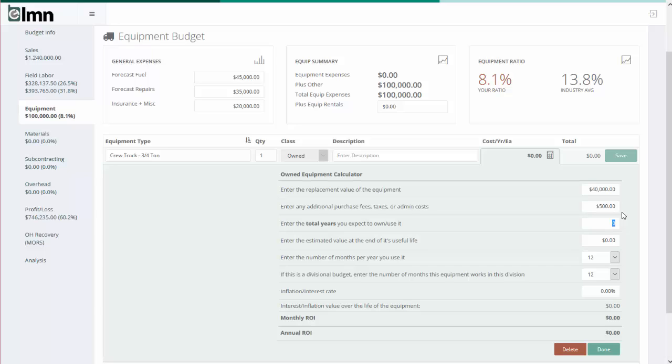Next is the total years you expect to own or use the equipment. Remember again, don't think of your current equipment and how many years it has left. Think like this: if you were to buy a new truck tomorrow and you were going to spend $40,000 on it, approximately how long would you keep it on average? Obviously, you don't know exactly, but do you keep your trucks 4 years, 7 years, 10 years? What are your habits? That's what you want to budget for. So for example, if I kept my trucks on average for 7 years, that's what I'm going to budget for.